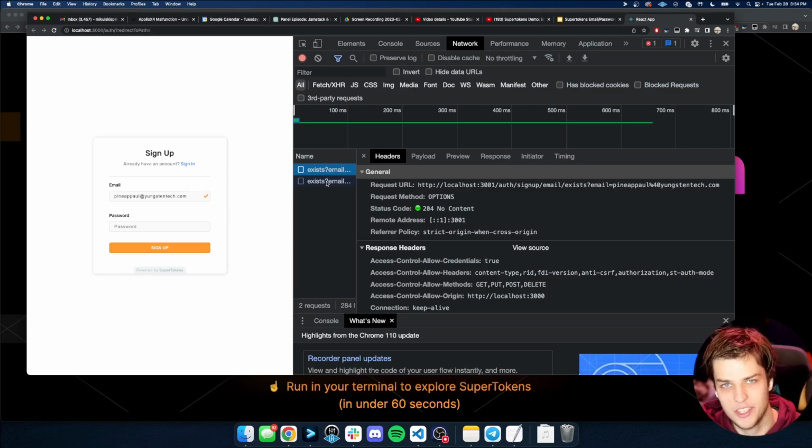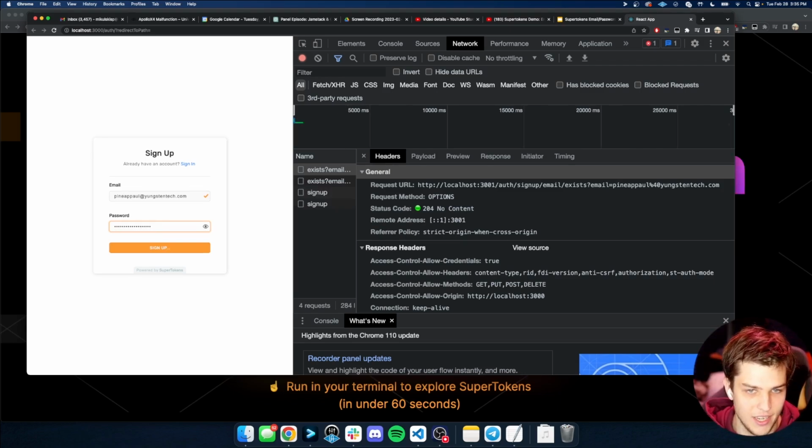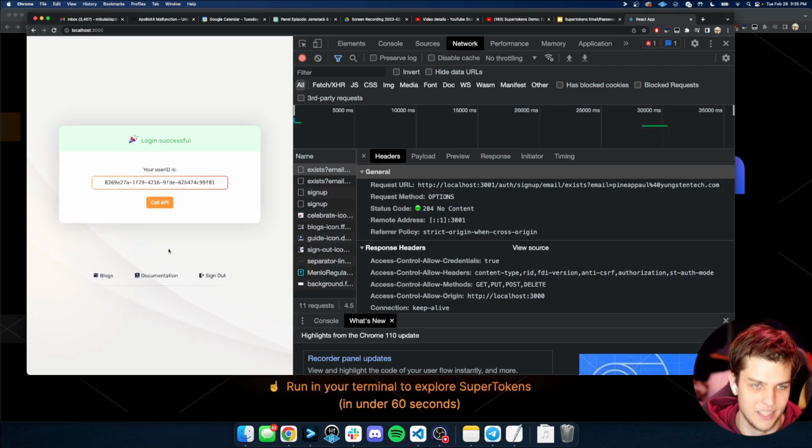And this question of does this email address exist, we don't have to implement that as developers. That comes out of the box with the SuperTokens SDK. My email address does not exist in the SuperTokens demo instance. It's available. So I'm then going to create a password and sign up. Excellent. So upon sign up, we're redirected to this login page and I'm signed in.